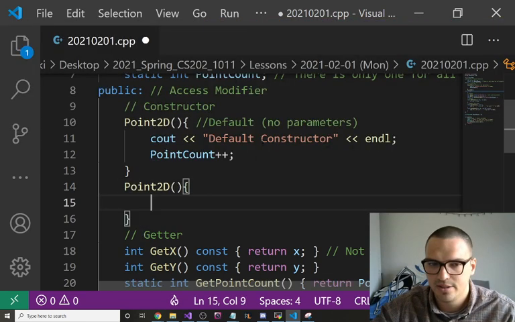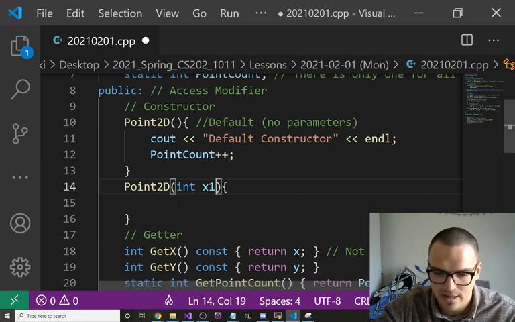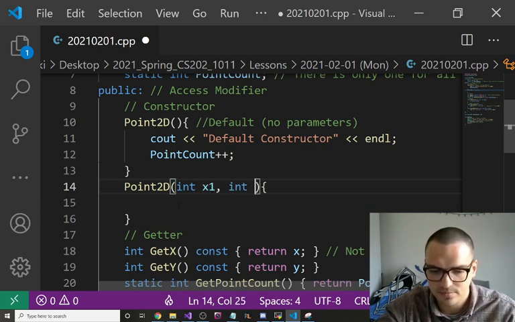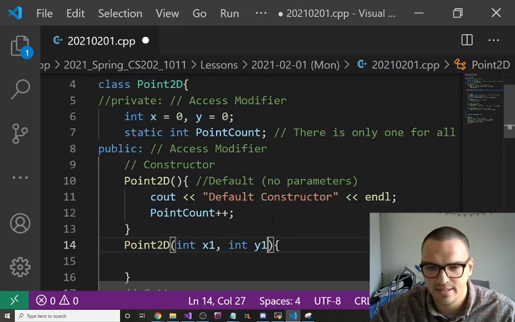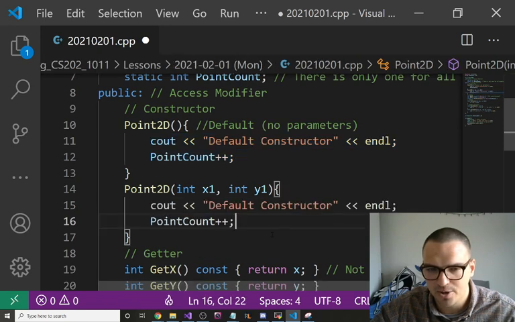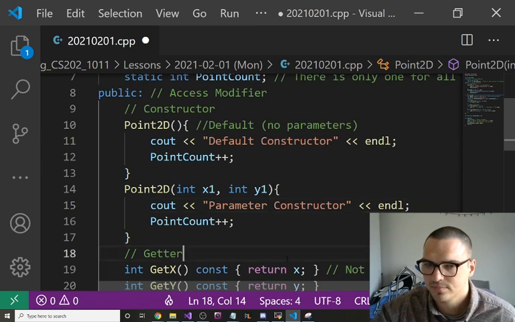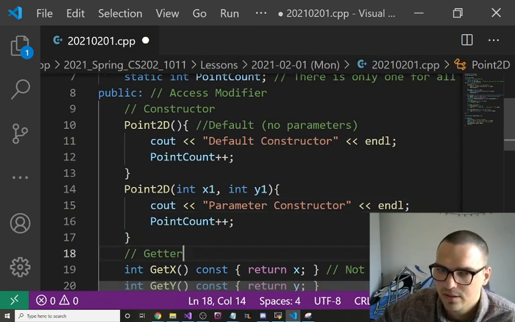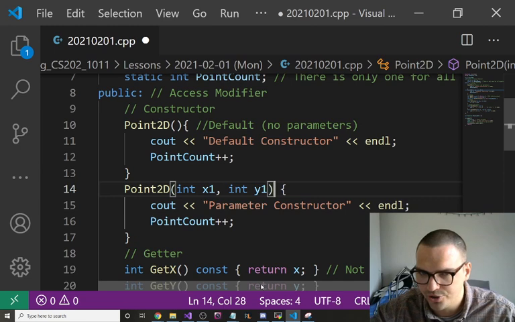Point2d. This one's very easy. We're just going to pass in some parameters, x1 and y1. I wonder if I did that correctly. I did. Now, I'm just going to copy the exact same code here, except this is our parameter constructor. And in this one, I want to initialize x1 to be equal to y1. I would encourage you to do it this way.